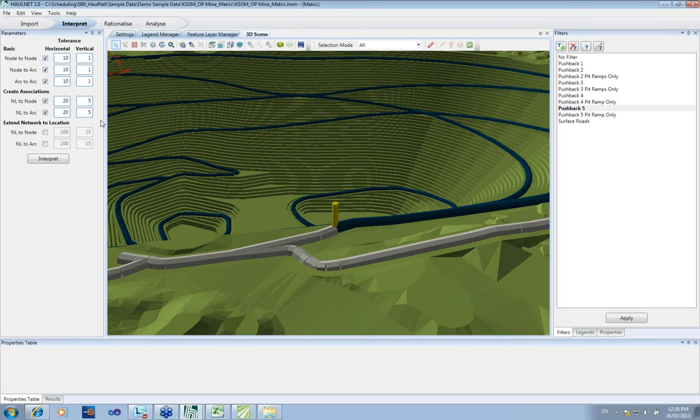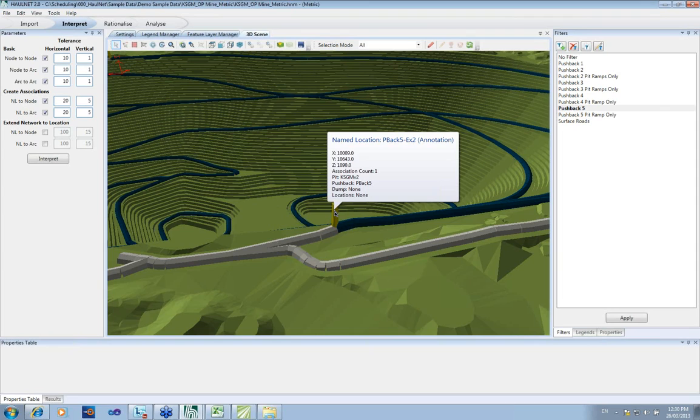The other thing it does in the interpretation phase is connect any of our annotations. It creates an association with any annotation to the network, so that then forms part of the network.